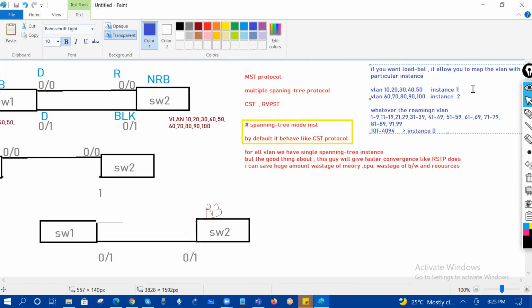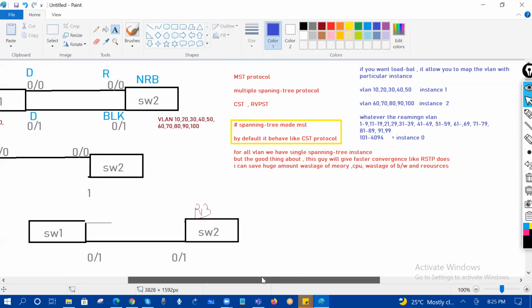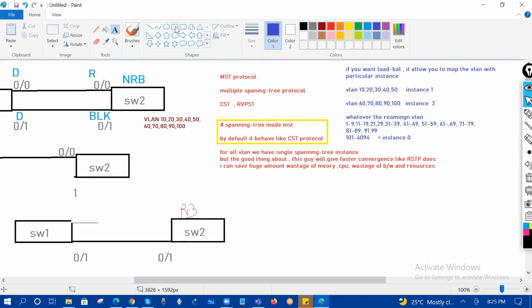See the point, guys. You just need to do one thing. You just need to map the VLANs if you want to do the load balancing. How do I map it? I say, hey, listen, you are part of instance number 1. You are part of instance number 2. And whatever remaining VLANs we have, all of them are part of instance number 0.